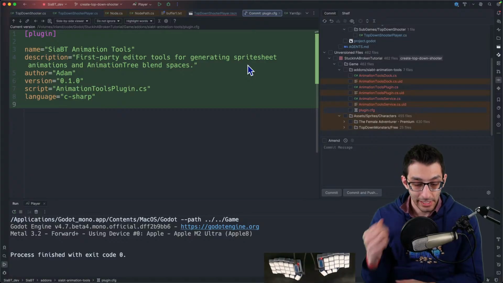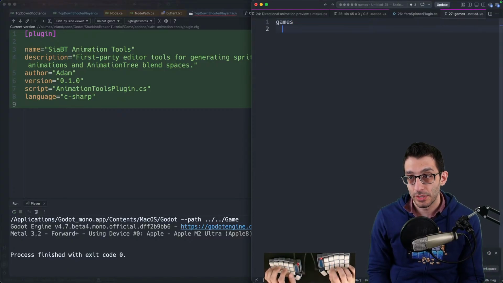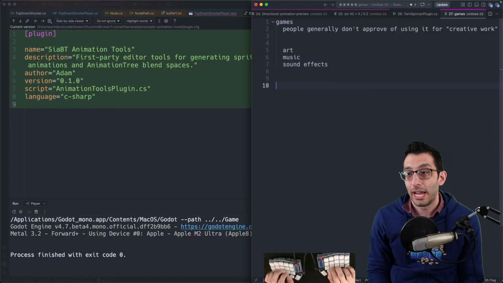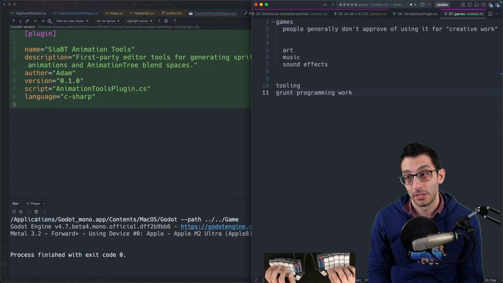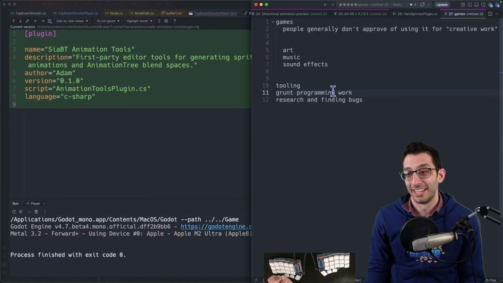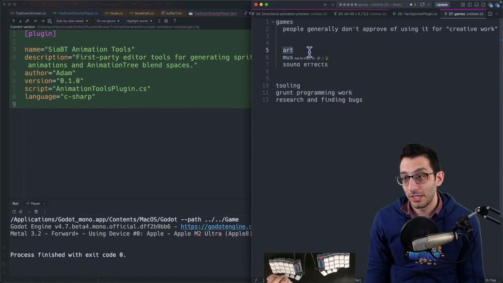Yeah, I generally agree. I think with games too, there's something slightly more specific, which is people generally don't approve of using AI for what I call creative work. You could argue isn't all work creative work, but I mean art, music, sound effects. I like using it for tooling, really grunt programming work, and research and finding bugs, which I sometimes consider grunt programming work depending on the work. But yeah, we have only human artists.